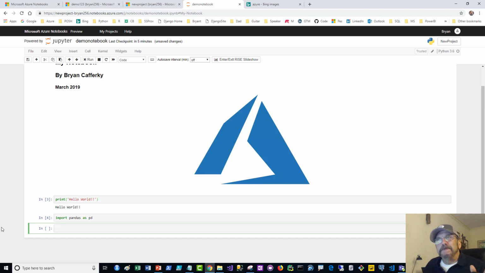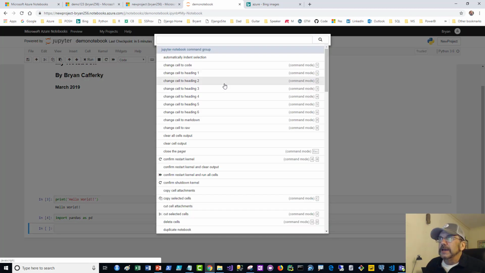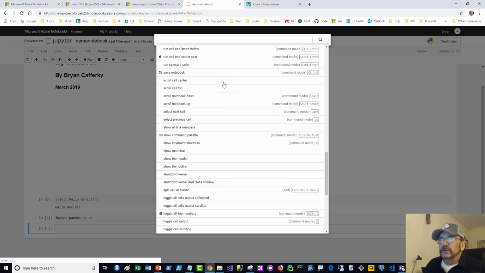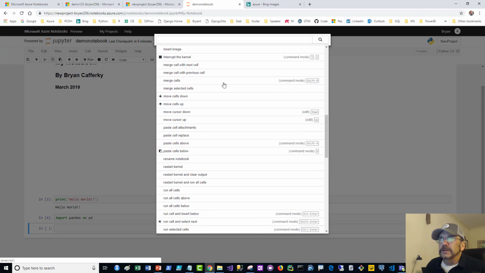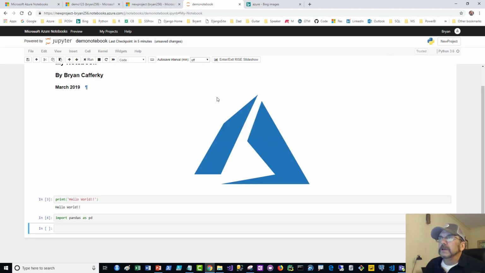But the takeaway from all this is you got a lot of cool stuff. This is a really handy thing. I don't know if everyone knows about this. You click on this little toolbar and it tells you all the shortcuts. So if you're somebody who likes to work with keyboard shortcuts, it's right there.